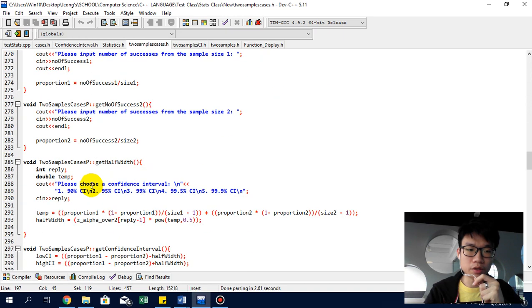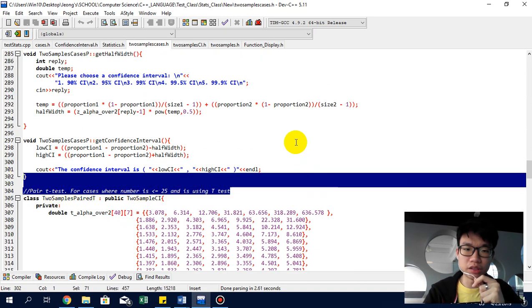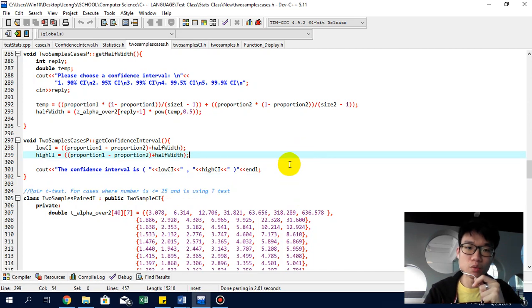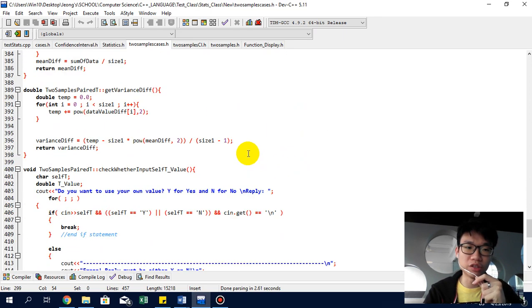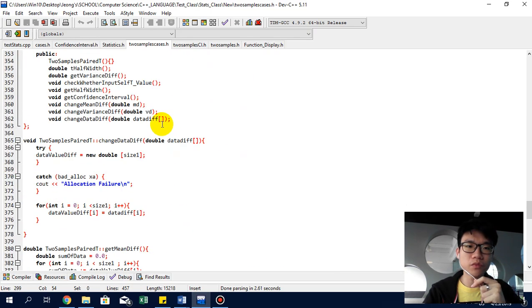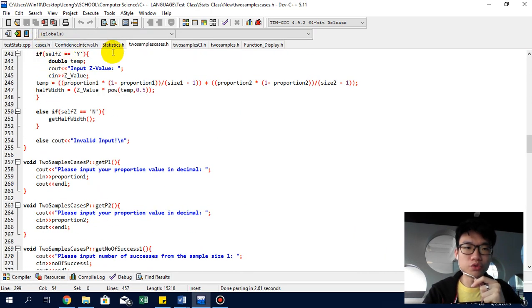And then I have paired t-test. Paired t-test is a double sample t-test, which finds the difference between the 2 samples, and then calculates the mean for the difference and standard deviation for the difference, and then finds a confidence interval. So in summary, these 3 classes are for 1 sample data. And these 3 classes are for 2 sample data, as you can see in the header file name.